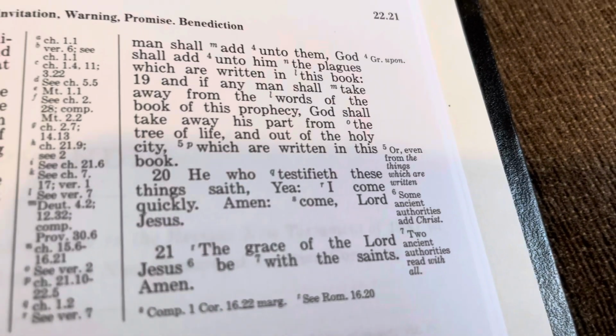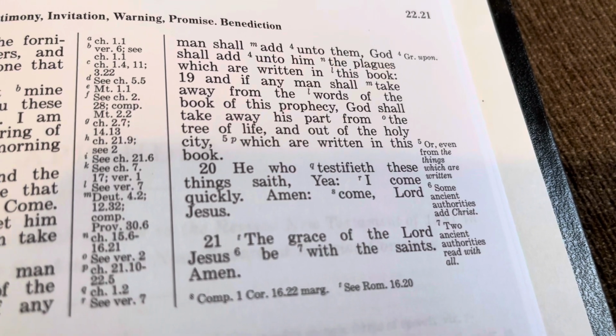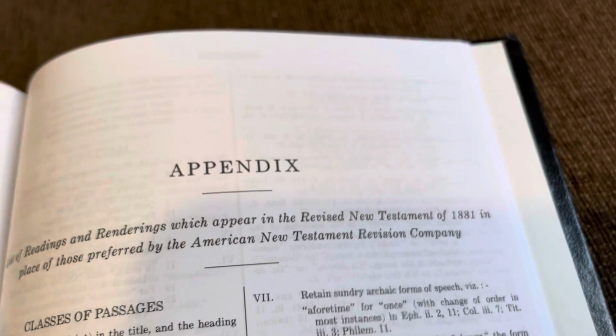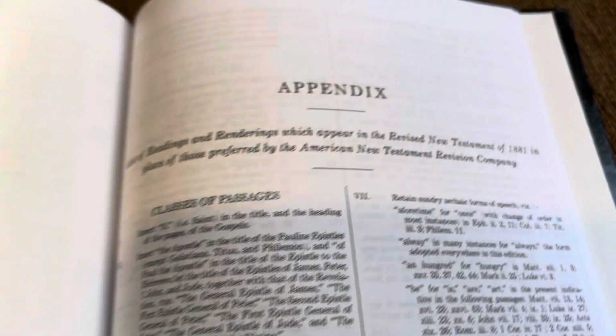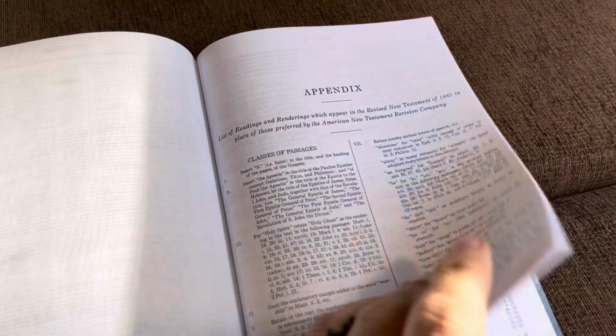Let me zoom that in there. This is really crisp. Really crisp. It's done really well. I haven't looked into Prolific Industries. I don't know what they're about, but they're big on the 1901 ASV for some reason. So I'll have to look more into that. But you got your appendix.